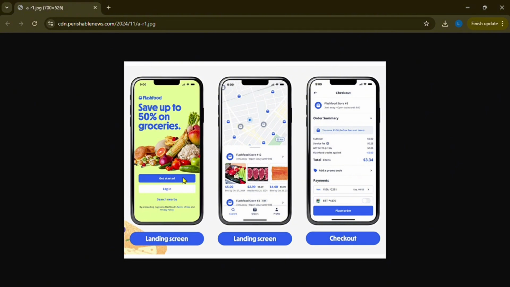Go to your App Store or Google Play Store. Search for Flashfood and tap Install. Open the app. If you already have an account, then you can proceed. But if you don't have one, enter Get Started and provide your basic info.